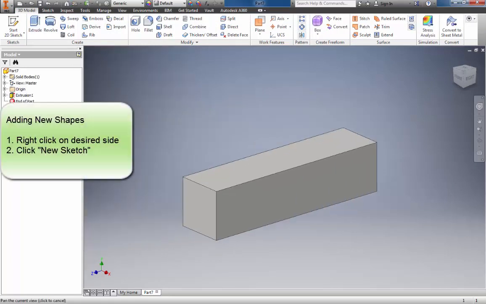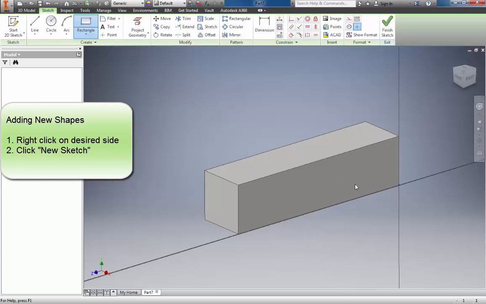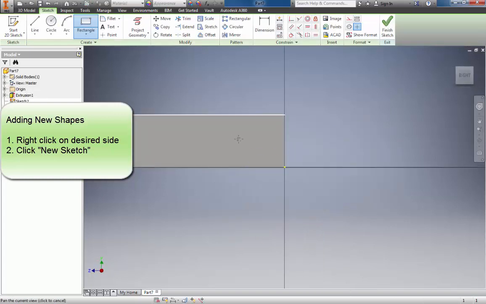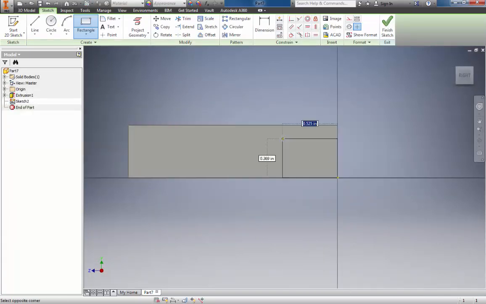To add a shape on this side, I'm going to right click on the side and click New Sketch, and then draw my rectangle in.